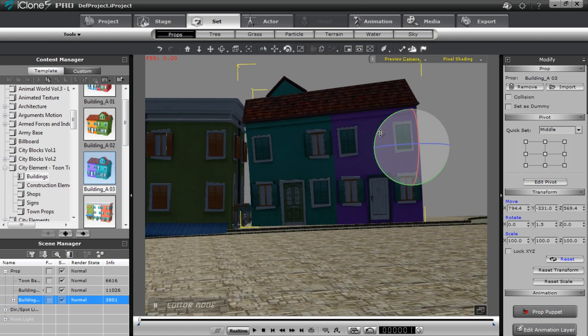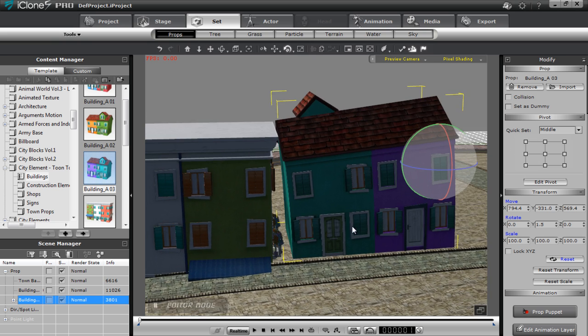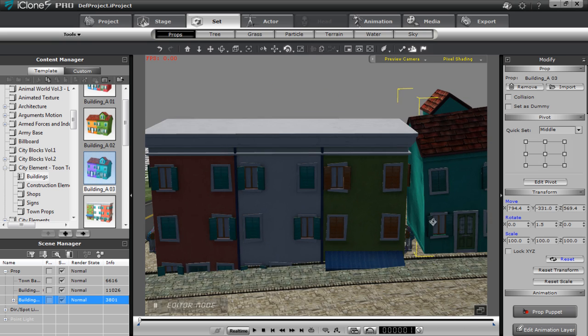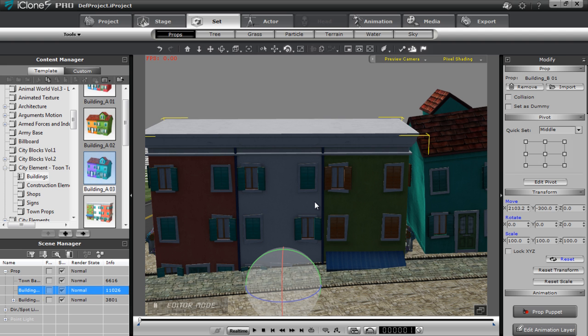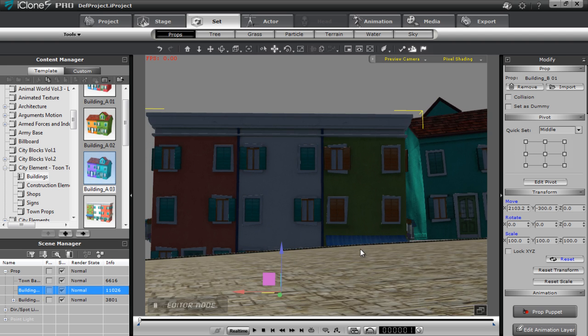You can see it's a little bit distorted because of the Toontown style. And for this one, I'm going to show you another way that you can align objects with the ground if the ground is curved. We'll just bring this one up here a little bit.